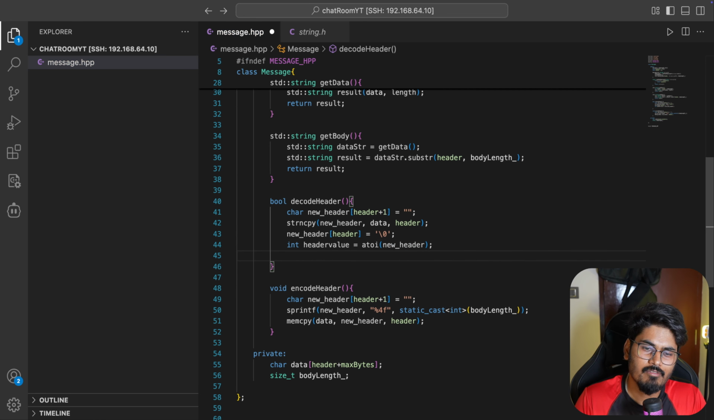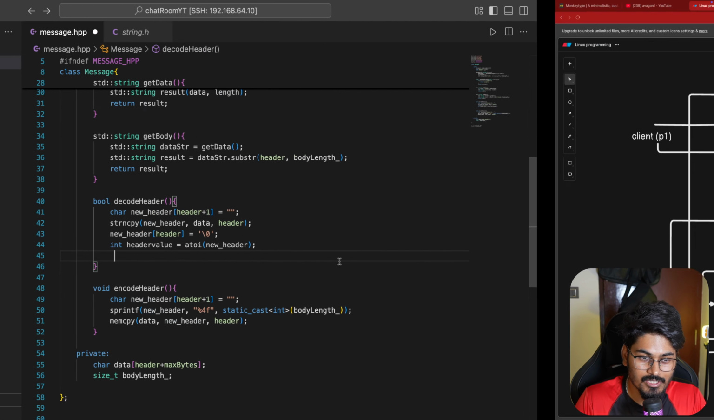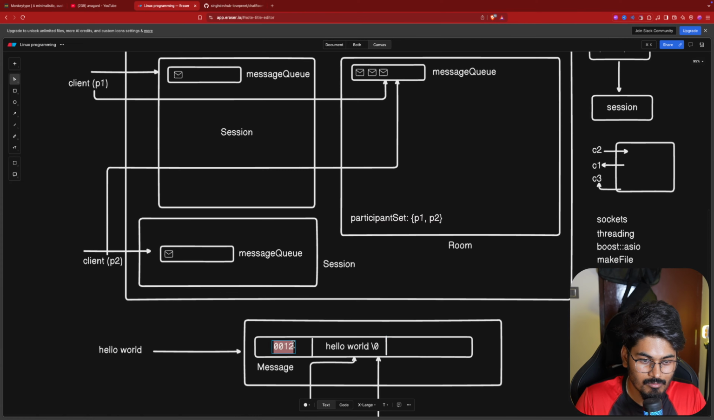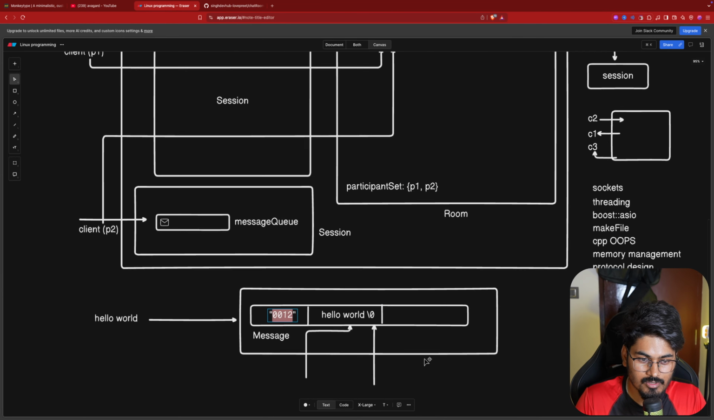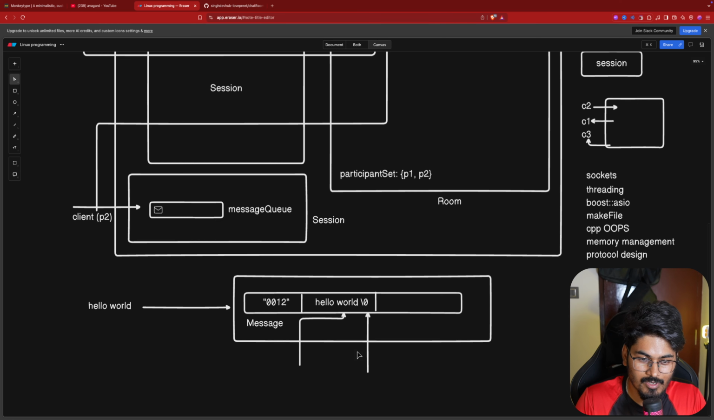Yeah, so what I've done is I've made sure that this header, I've copied the header into my new header. Then I'm using that new header to convert it back to integer. So basically this 0 0 1 12, whatever we stored in the character array, we're making sure that this 0 0 1 12 will be converted to integer, which is 12 only, right?